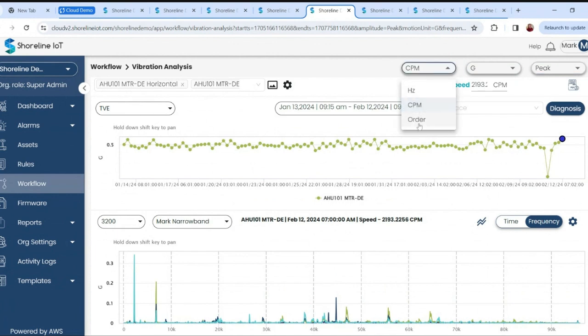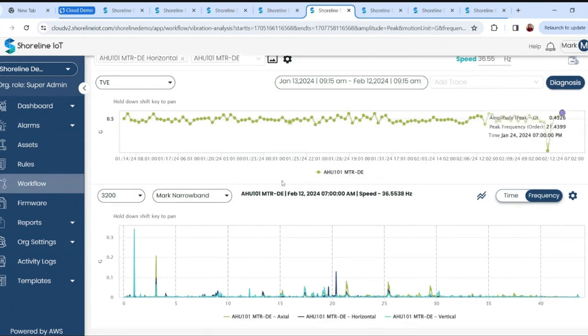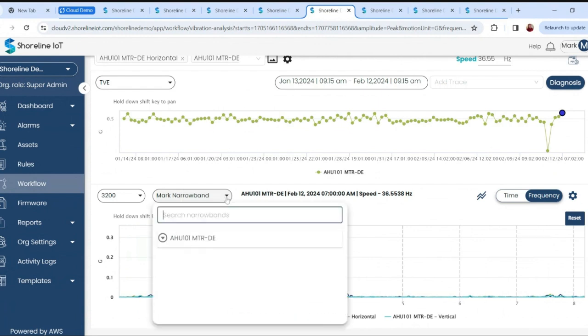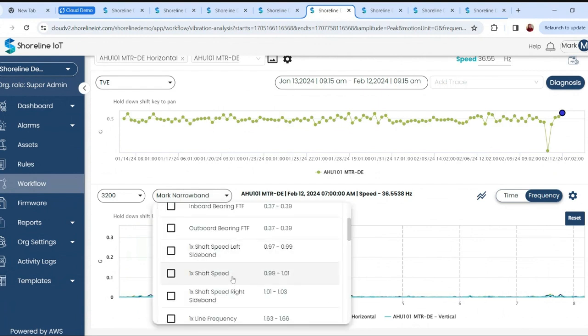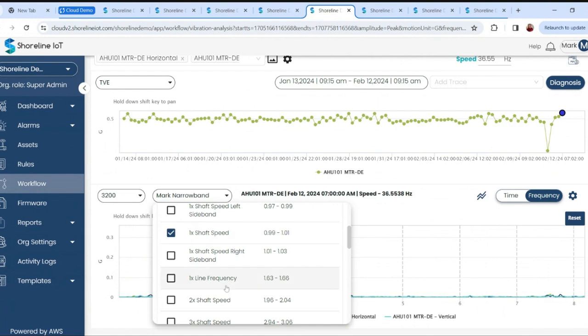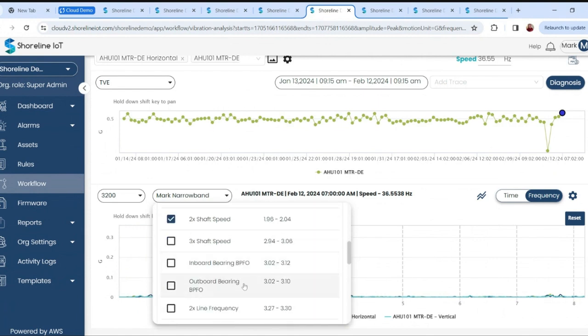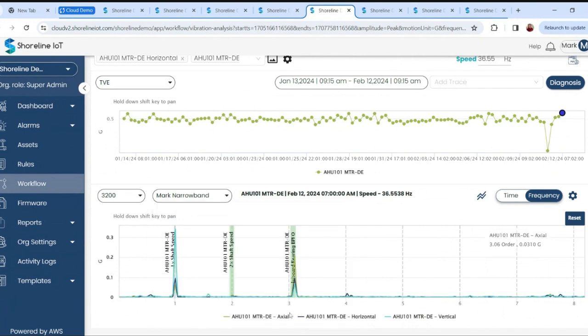If I want to view this in orders, which, if you're like me, you want to see things in orders because you want to be able to look and say, okay, what's my first order, second order, third order, is down there very tiny. This one's not third order, so that one's probably coming from a bearing or from some other source. You can come in here and use the analysis parameter set, so you can mark the bands like 1x, 2x shaft speed. And then since you saw that thing was perhaps a little bit higher, maybe it's a bearing.